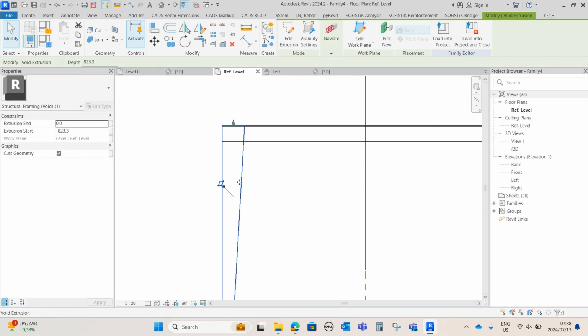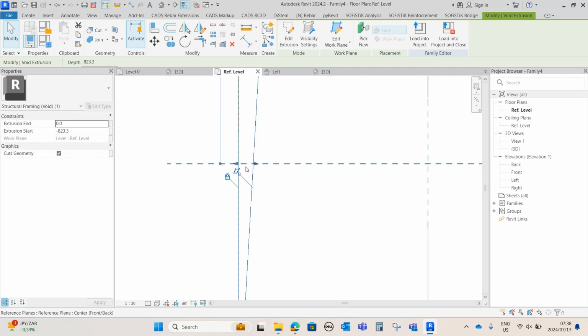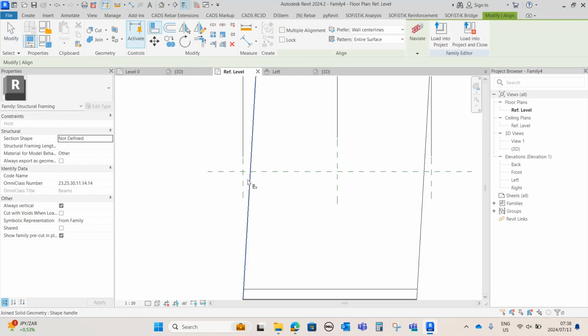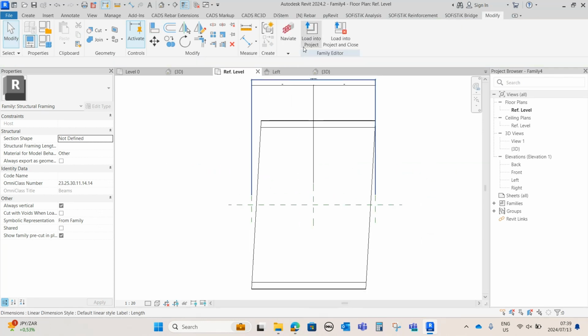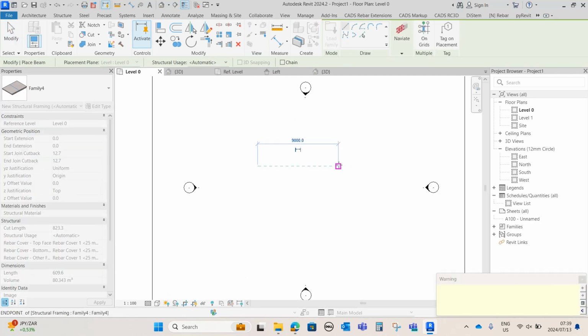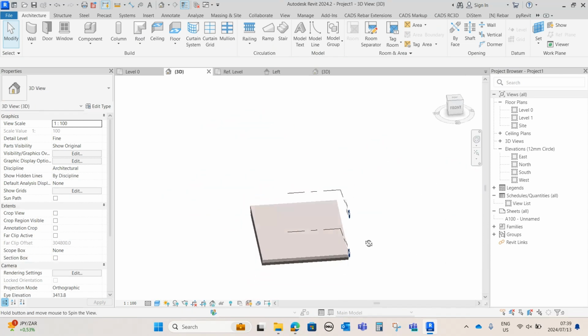Go to the reference level, and then you're gonna attach it towards this reference plane, lock it, and then press AL and then lock it against the solid, and this is what we have. Now we're gonna say load into project so that we can test it. So I'm gonna place it like this, open up the 3D view, and this is how it looks.